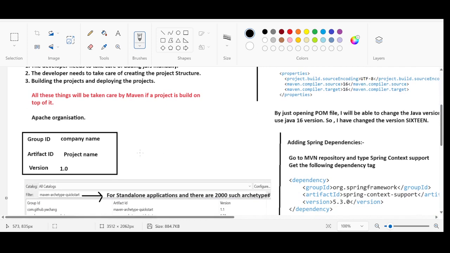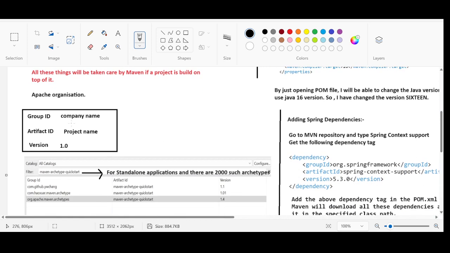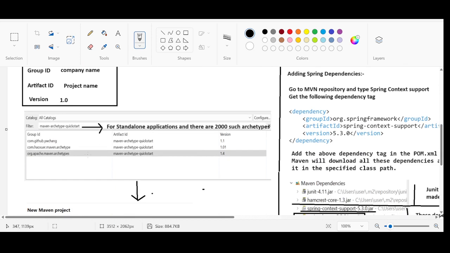Right? And again, if you open a Maven project, Maven will expect you to give three kinds of inputs: group ID, artifact ID, and the version. So group ID is just like the company name. Artifact ID is going to be your project name, and then the versioning. By default, the versioning is available to you by default, right? And again, this is your responsibility.